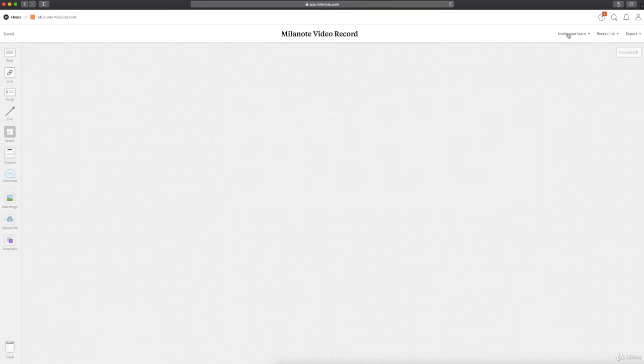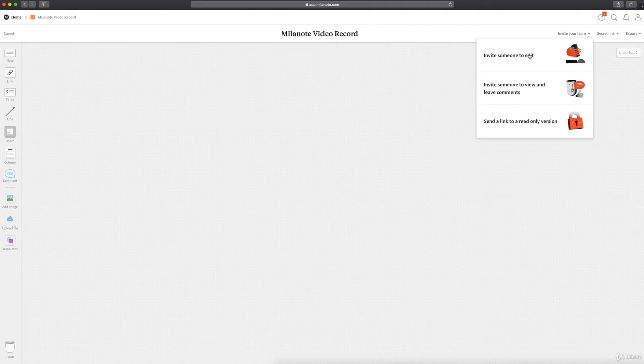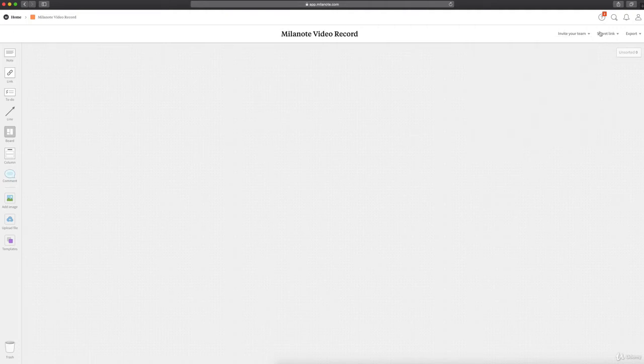At the top right hand corner, you can invite your team, invite someone to edit, view or leave comments, or just a read only version. You can also send a secret link, or you can export this at any time as a PDF or a PNG, or you can convert it to a linear document if you need.